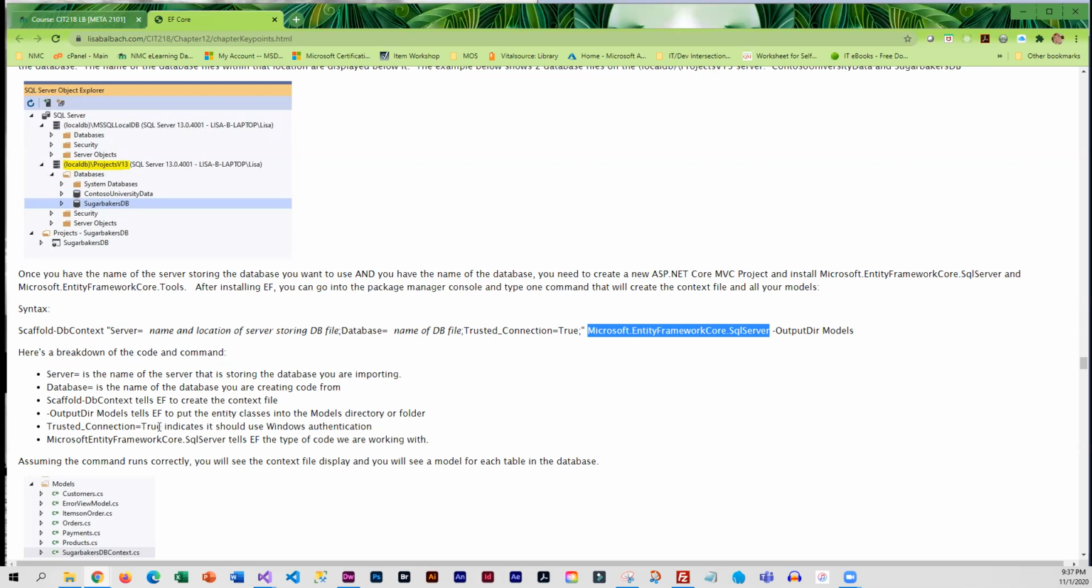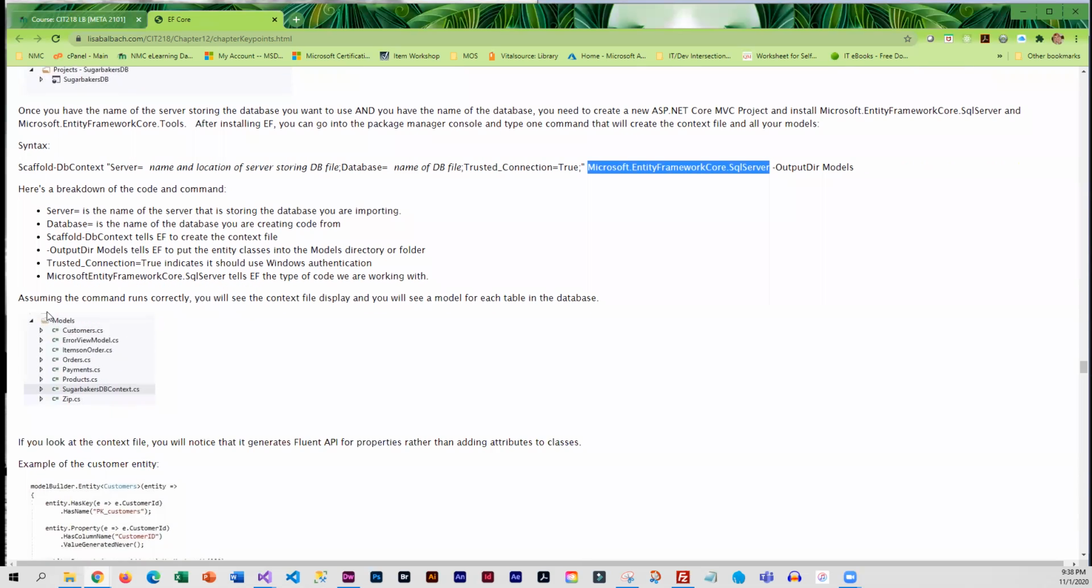Trusted connection should be true. Basically, that's telling Entity Framework it should be using your Windows authentication. All of these little pieces are important. Assuming we specified the correct server and database file, when you're done, it should have generated all of the classes based on the tables that were in that database, and it will generate the context file for you.